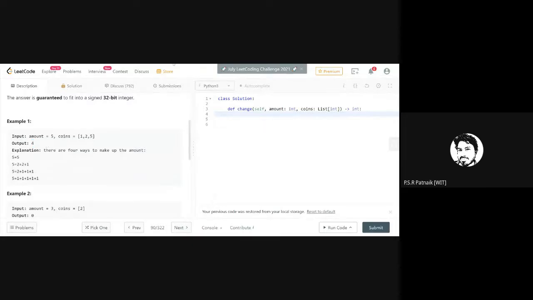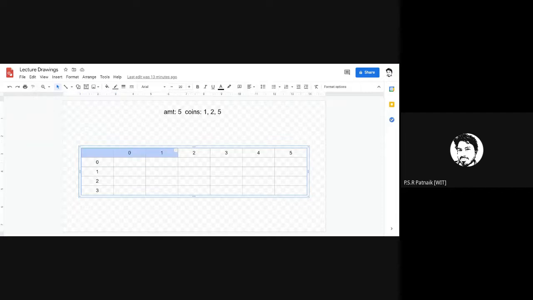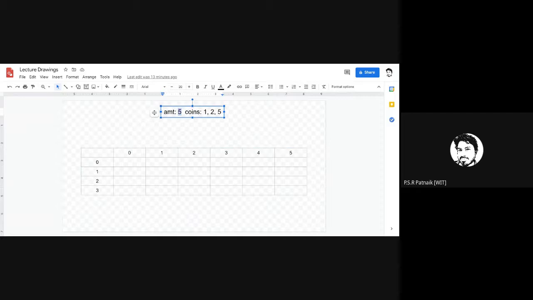But what does this table indicate? Let us look into that. Considering this table, the column header contains values from 0 to amount. Amount is 5, so we have amount 0, amount 1, amount 2, amount 3, 4, and 5. As I have 3 coins, for each coin I have one row. This is for coin 1, this is for coin 2, and this is for coin 3.